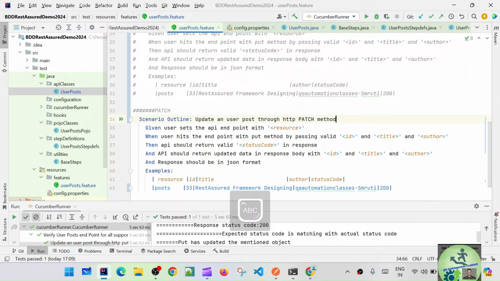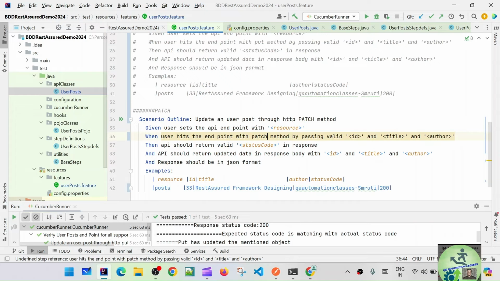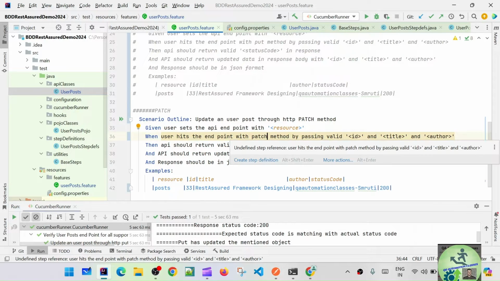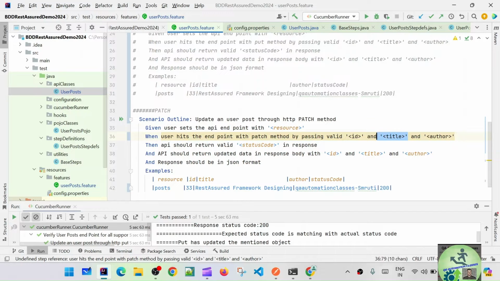Patch method. Okay, HTTP PATCH method. So first of all, the same thing: the user hits the API endpoint with the resource, and the user hits the endpoint with the PATCH method by passing a valid ID. We are not passing the title, we need only the author. So let's say by passing a valid ID and author, because this ID will be required to construct our endpoint.